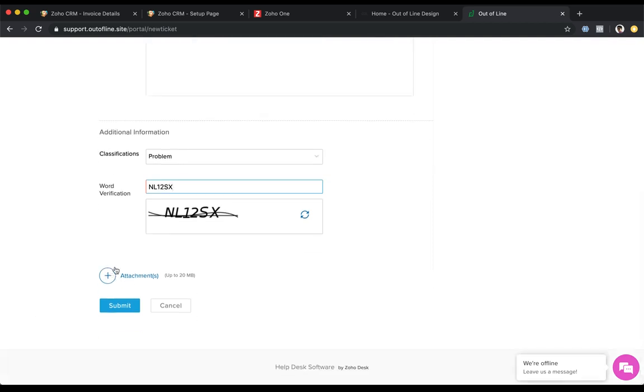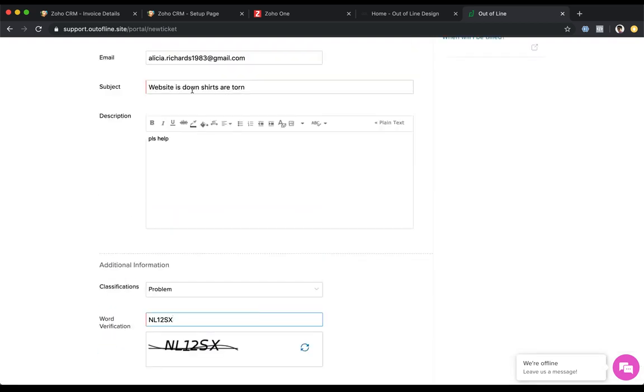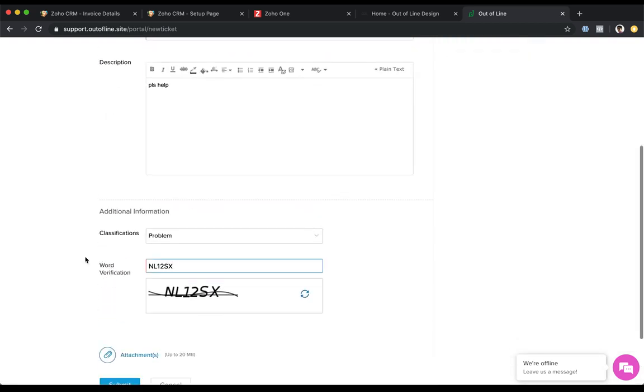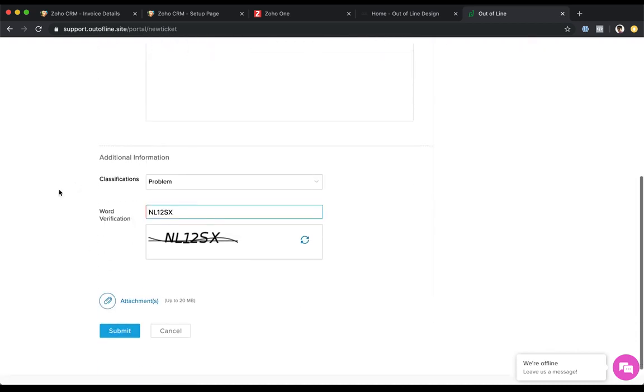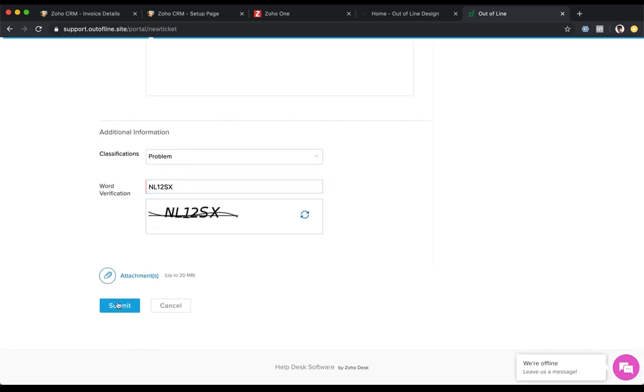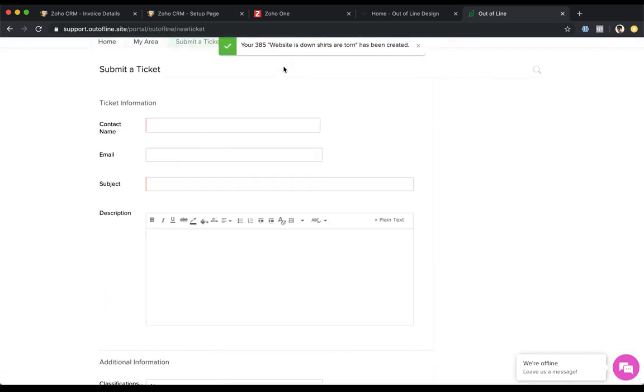I can attach a photo. So I mentioned the website is down. Maybe I submit a screenshot of what happens when I go to the website, an error code or something. Shirts are torn. I can send a screenshot of the torn shirts that I received. I'll hit submit, and it has now submitted a ticket.